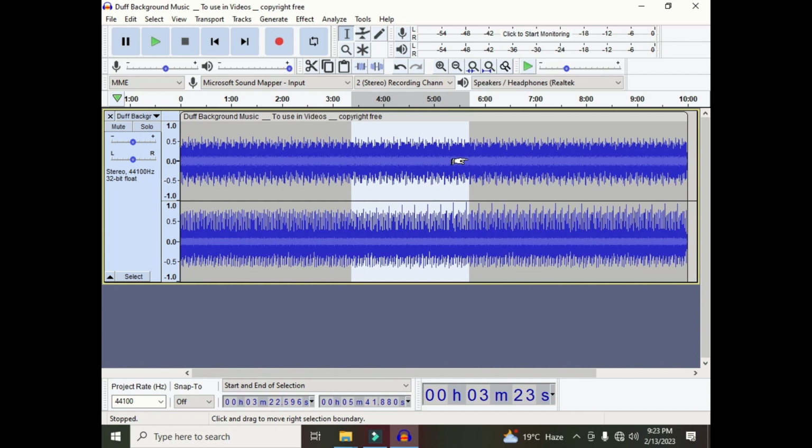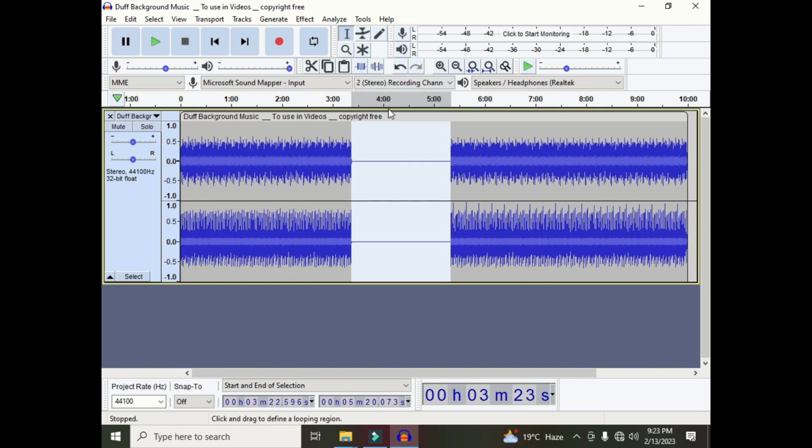So you will select your desired audio track. After that, you will go to the silence audio selection tool. You can use this tool and you can also use it by pressing Ctrl plus L from your keyboard. So I will click on this and here you can see that my selected audio part is now silenced.